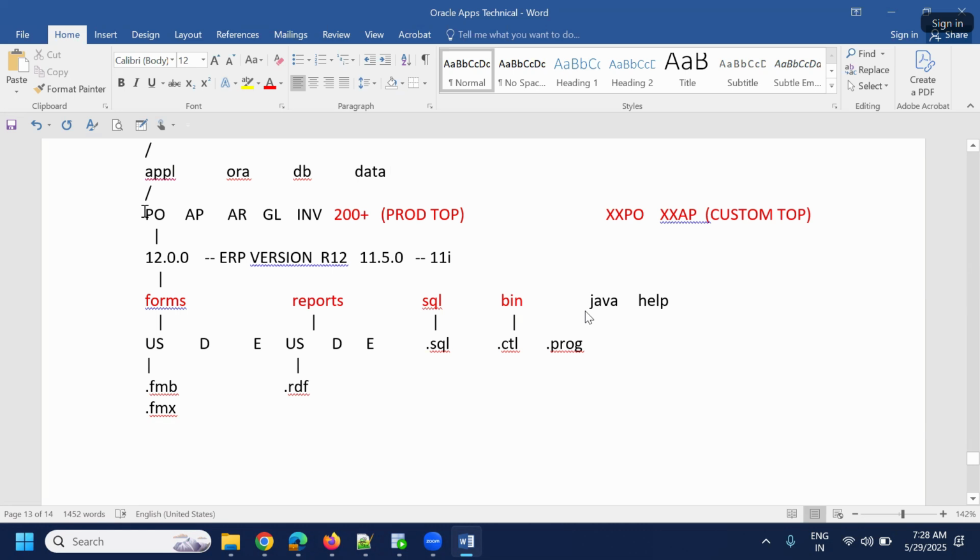Coming to the production tab, around 200 plus folders are there: PO, APAR, and so on. Coming to the custom tab, it depends upon the modules. Out of the 200, suppose my client wants to use 5 modules. Then that many custom tabs you will see in real time. These custom tabs are created by the DBA persons. If you double click on the production tab, we could see 12.0.0. Even if you double click on the custom tab, you could see the same architecture, 12.0.0.